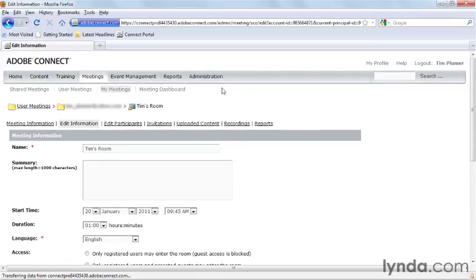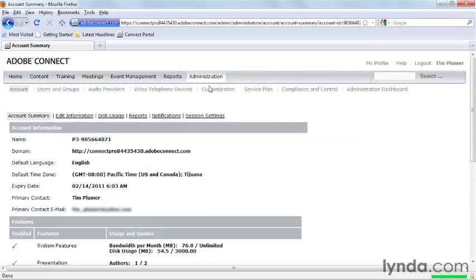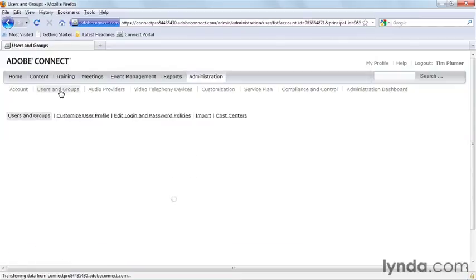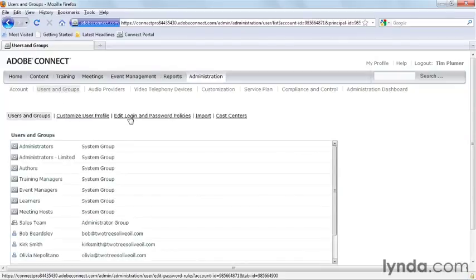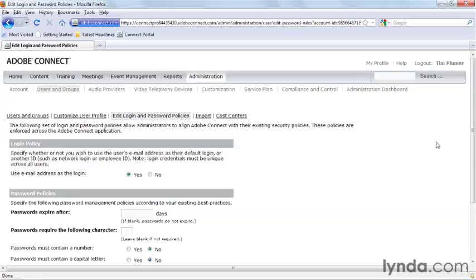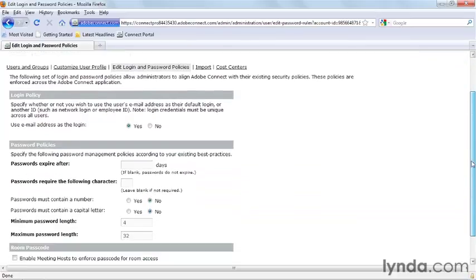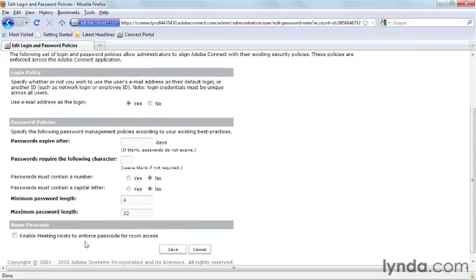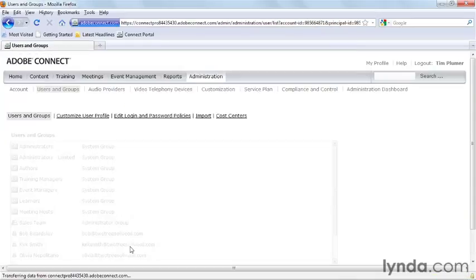Well, as an administrative function, I'm going to click on Administration, and I'm going to click on Users and Groups. Because among the Edit, Login, and Password policies, there's a little secret option hidden down here called Enable Meeting Host to enforce a passcode for room access. And I'm going to select this and click Save.